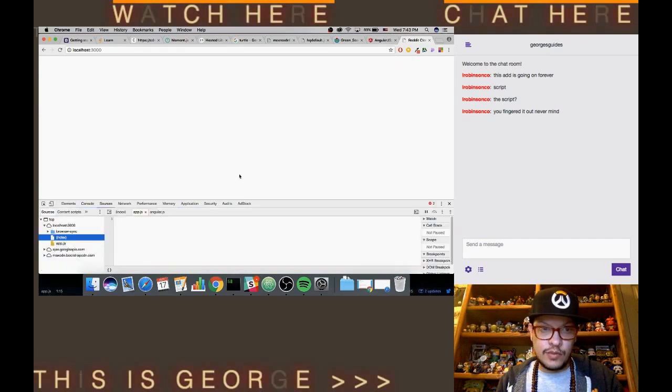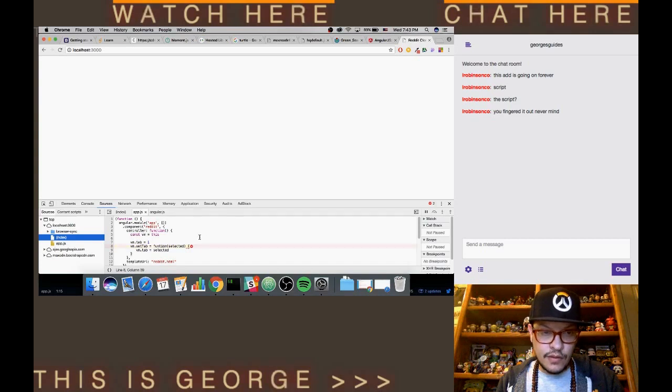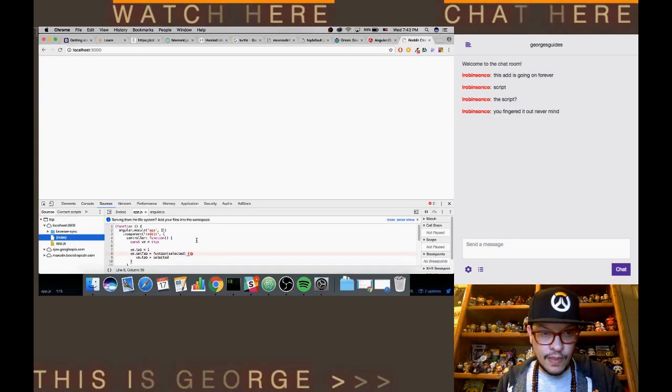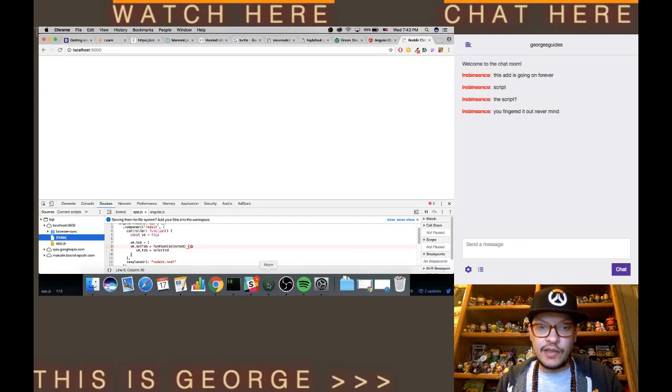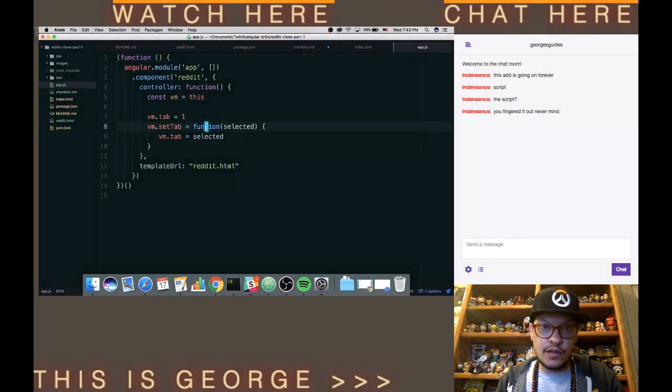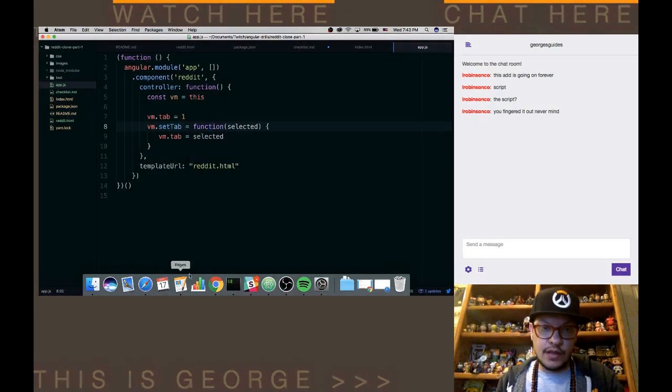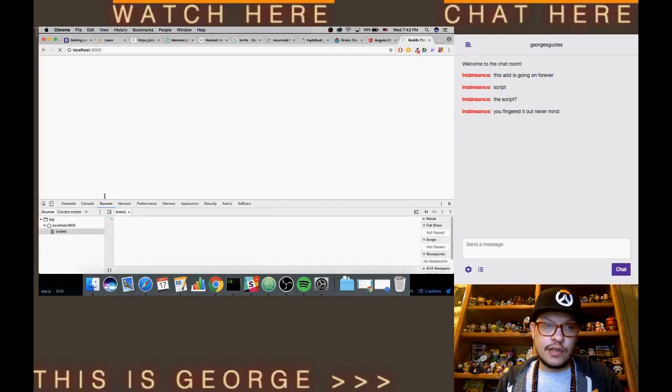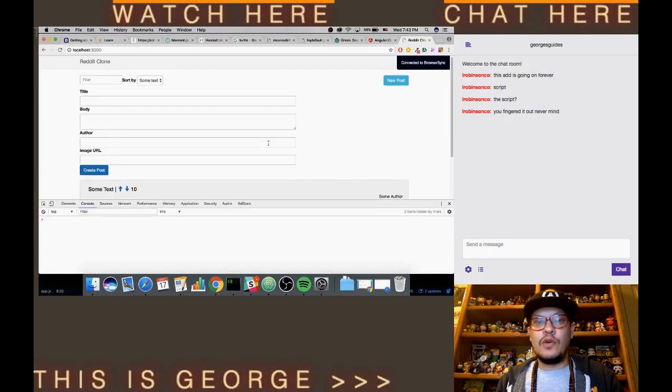Unexpected token open. Oh, I misspelled function. That's the problem. Cool. That'll do it. All right. Now let's try this again. Okay. So nothing's gonna happen when we click this button.